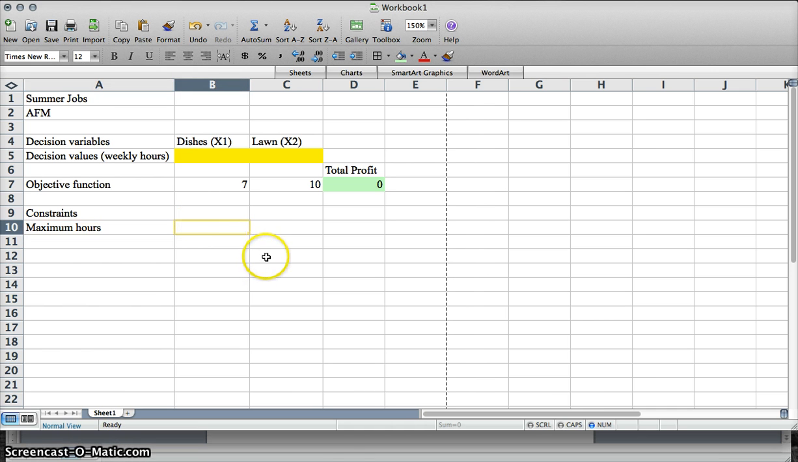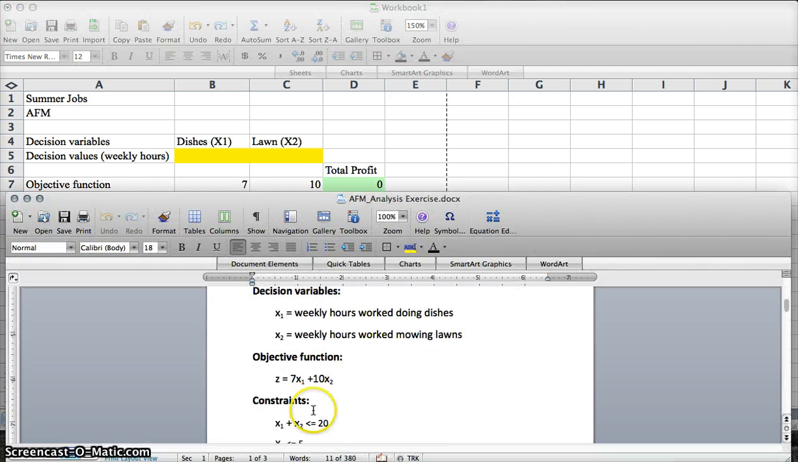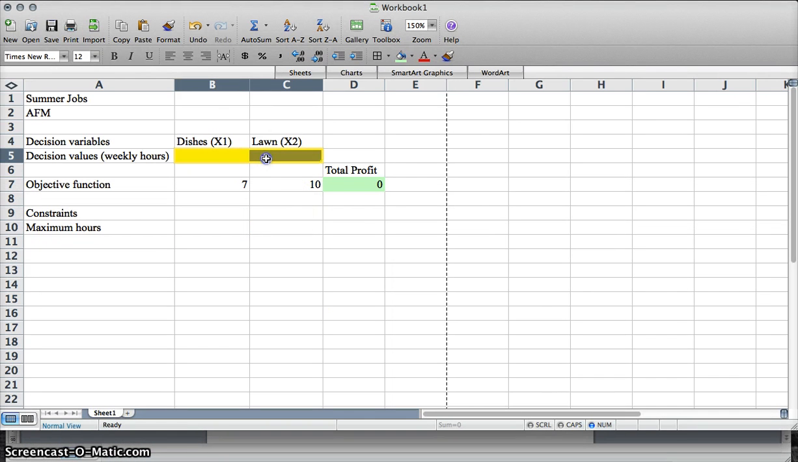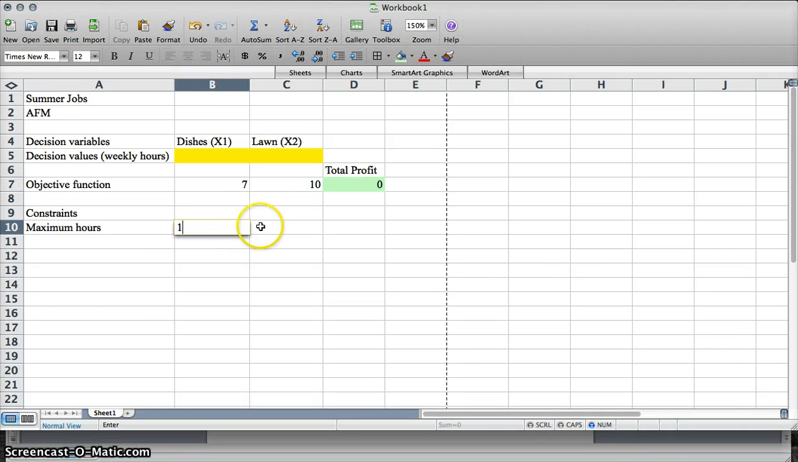Now, when we want to input this into Excel, remember, we already have our variables. So we have the x1 and the x2 available to us. Remember, we're storing them here in these two cells. What we need here are the coefficients. And if we look, our coefficients here are 1 and 1. So we don't normally write them, but you can think of it as a 1 multiplied by the x1 and a 1 multiplied by the x2. So I'm just going to type 1s in for each of these cells.